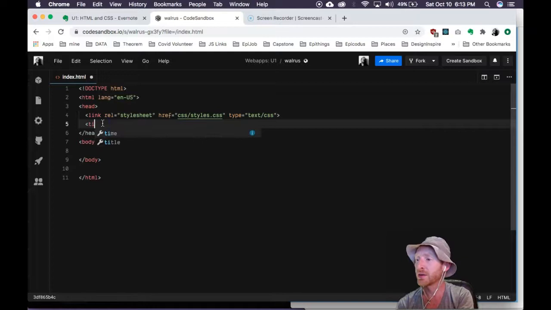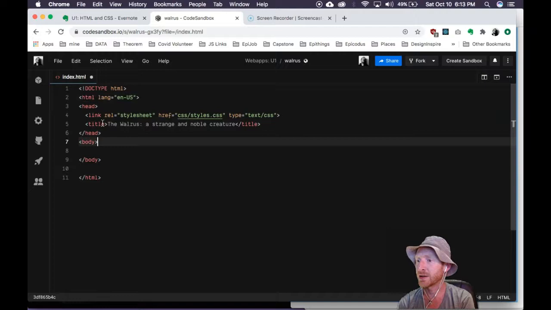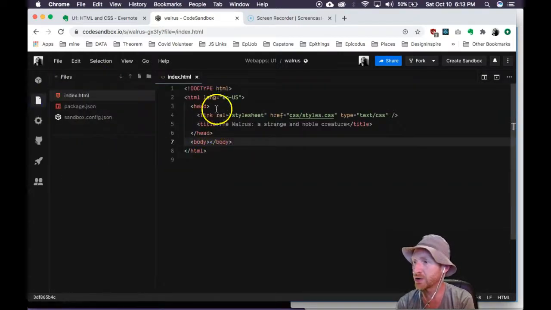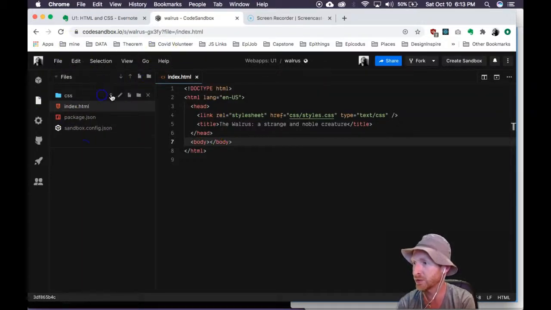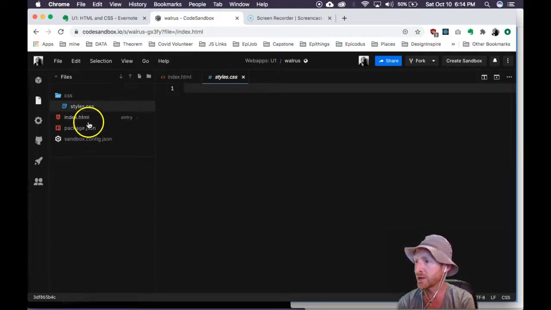Okay, great. And we're talking about our title next, and this will be called The Walrus: Strange and Noble Creature. Fantastic. Okay, so that's all of our header stuff. I'm going to save it. And while we're at it, let's create that style sheet. So I'll create my CSS folder, and within that, I'll create a file that is styles.css. Fantastic, which shouldn't have anything in it quite yet.